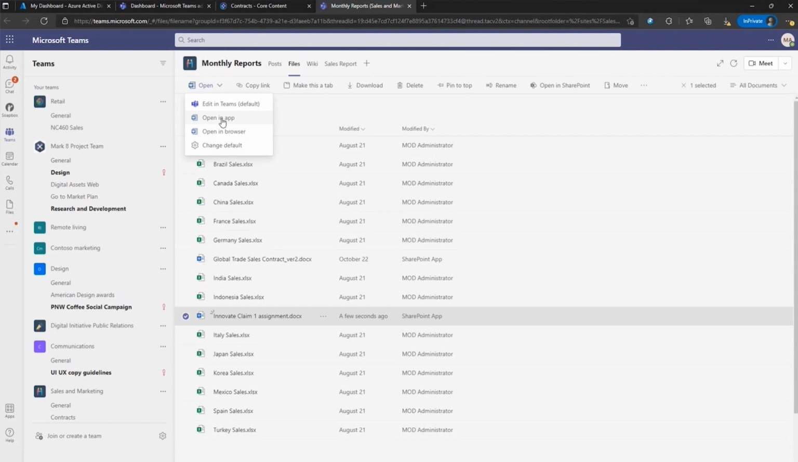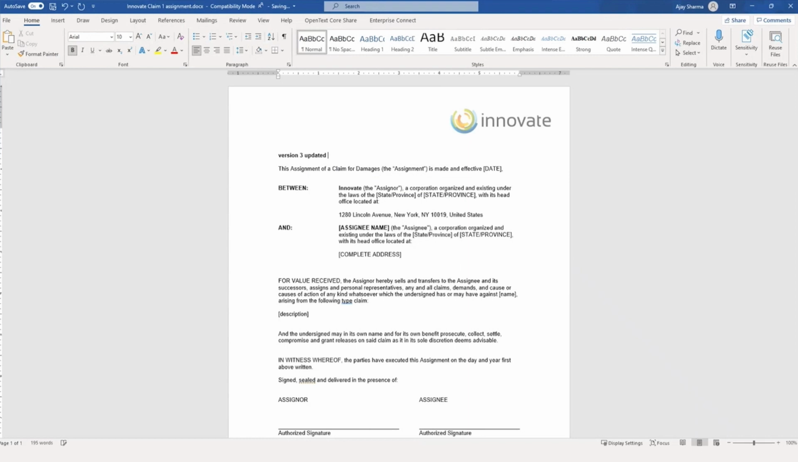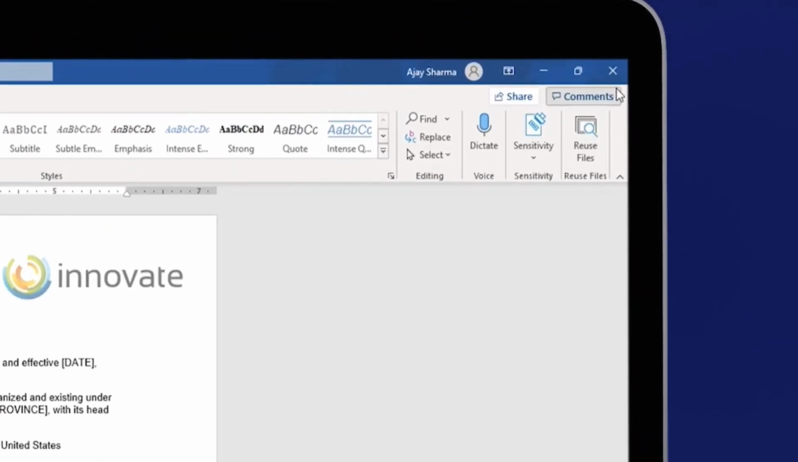You can open the document directly from the channel in Microsoft Teams to make changes or collaborate with your peers. Once you and your peers are done collaborating on the document, close the document and exit the channel.